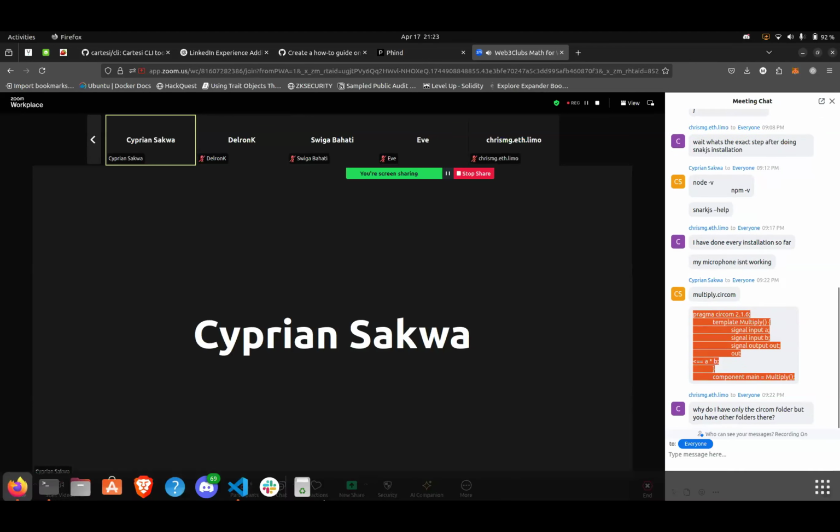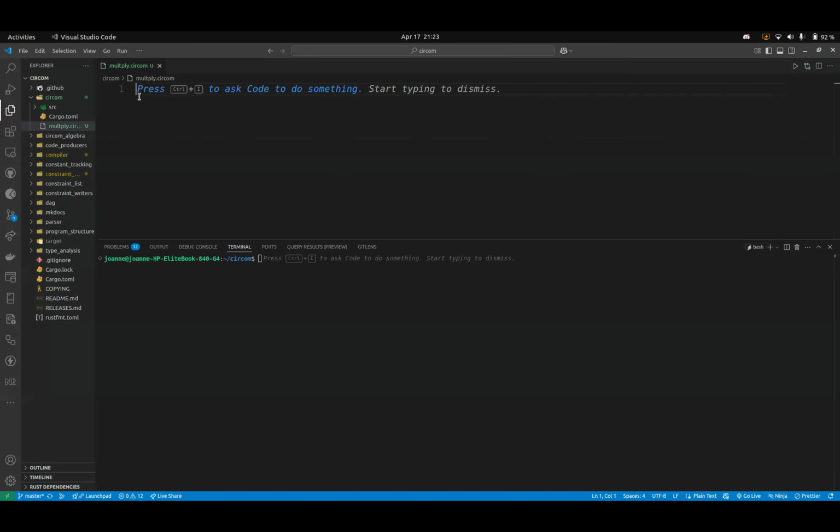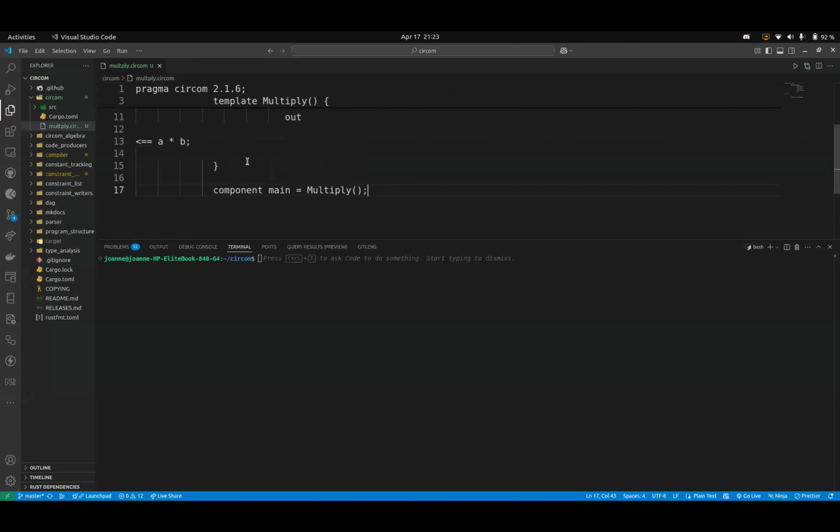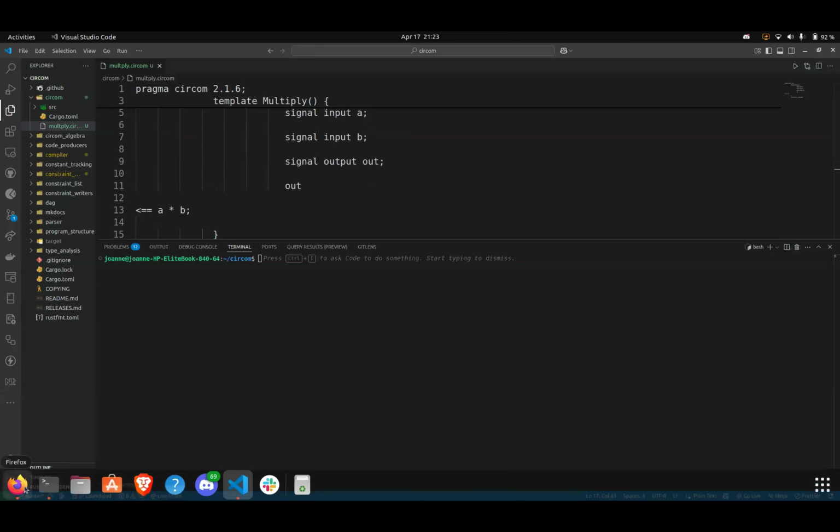Chris has a question. Chris is asking why he can only see the Circom. We have other files. What you are seeing is from what you had cloned, some of the Circom. Okay, so this is the code I shared. Is that true?